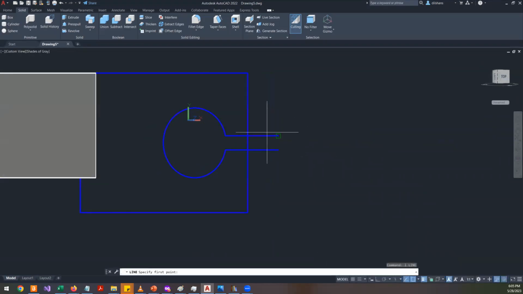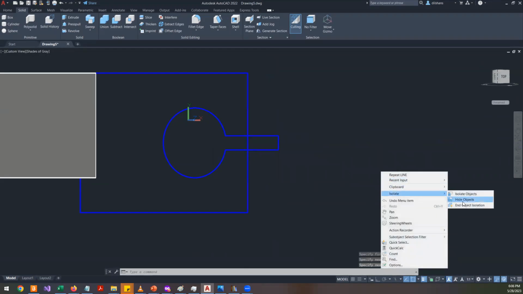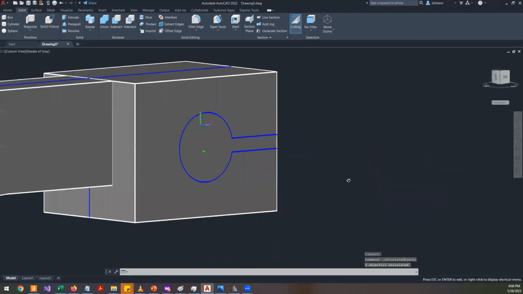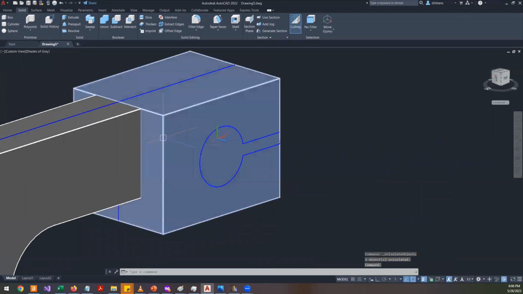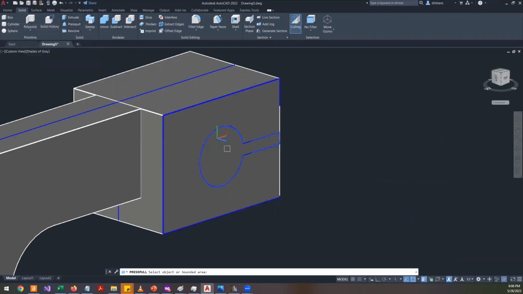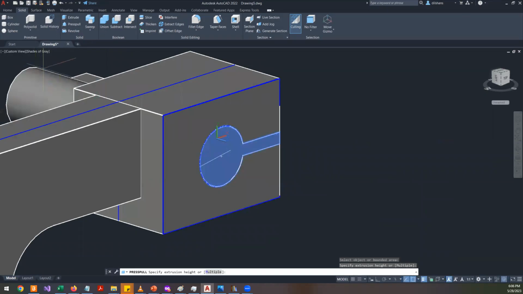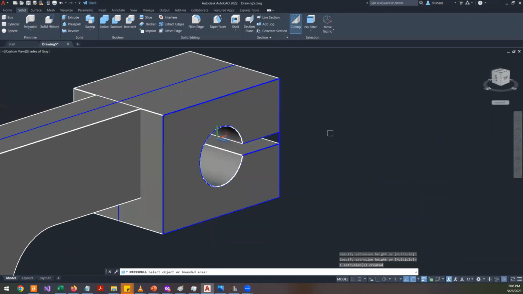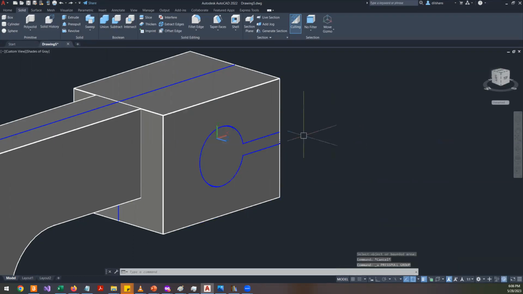Let me draw a line here. Right click, isolate, end object isolation. Now I need to remove this part. So you could have extruded this one, then applied the union operation, sorry, subtract operation. But if you have press pull, you have it covered. You simply press pull that. Simple, right? Okay, I'm going to undo that and show you again.